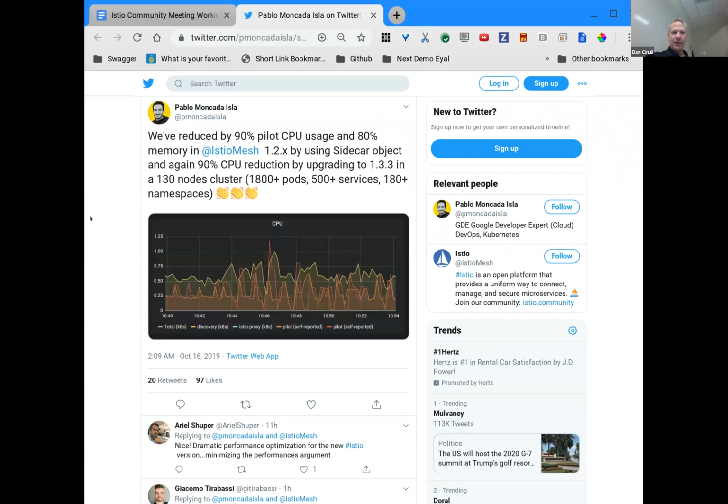Pablo Moncada Isla, who is at Moss Mobile, a Spanish telecom, had very high CPU and RAM consumption for Pilot in their development cluster. This is not in their production cluster, it's in their development cluster. They started using the sidecar object and reduced their CPU consumption by 90%. And then they upgraded to 1.3 and reduced their CPU consumption by another 90%. For those of you doing the math, that's a big reduction in CPU.